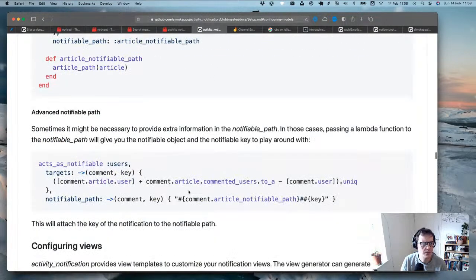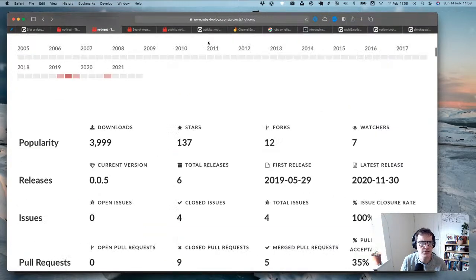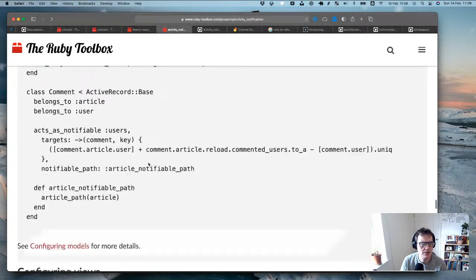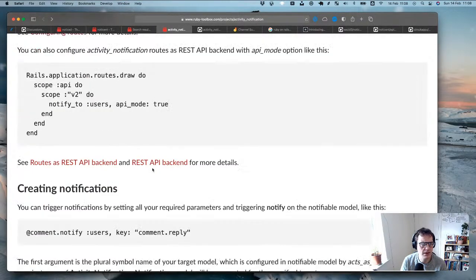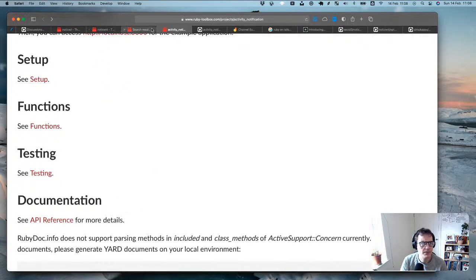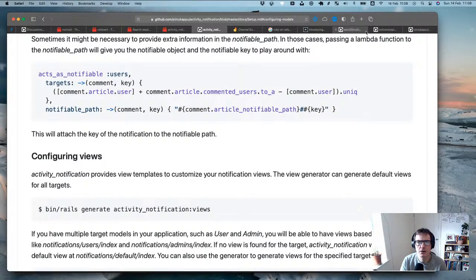Okay. Definitely found the Noticent one easier to follow. That one seemed to make more sense, just reading it off the bat. Let's jump back to the Noticent one.